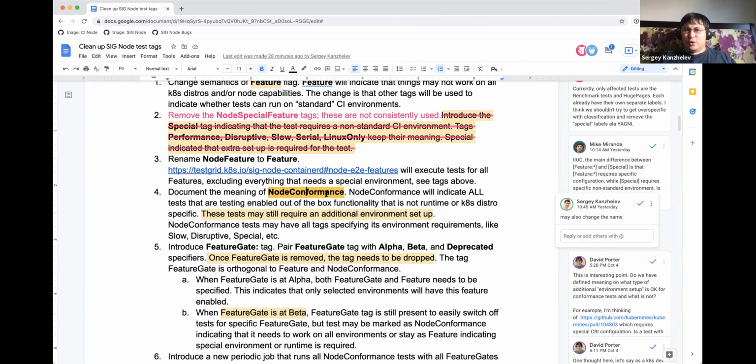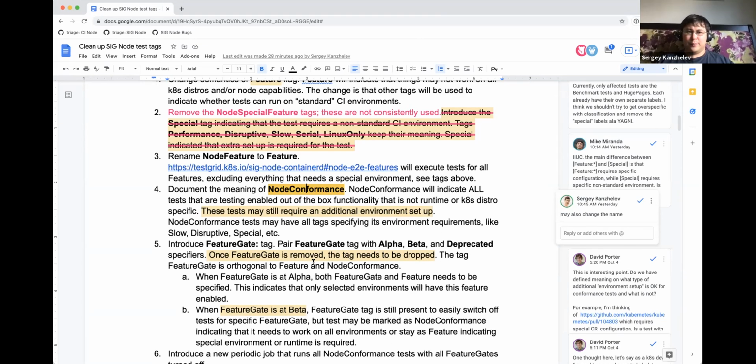So what I wanted to discuss is node conformance and beta features. When functionality is in alpha, features overload the term. When functionality is in alpha, we apply the feature gate and alpha tags. We also need to apply the feature tag, because everything in alpha requires a special environment. But then when it goes to beta, we need to remove the feature tag, because it's not alpha any longer.